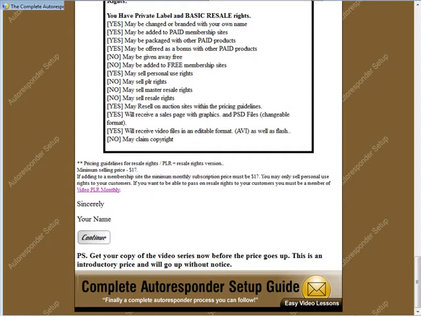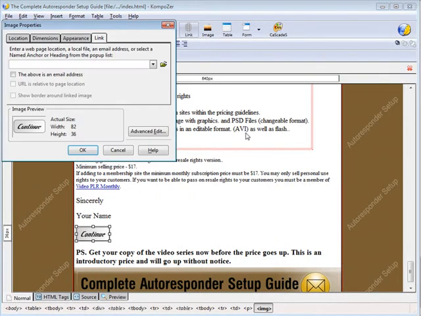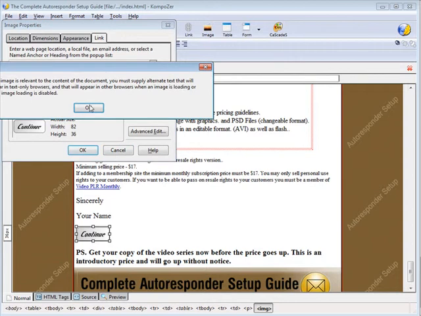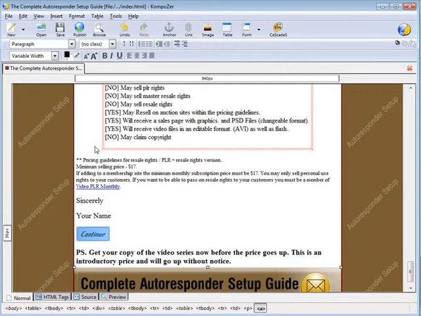Okay, now one more thing. Usually with a continue button you want it to go somewhere, so click on it, then click link here, and then wherever you want it to go. So we'll say google.com. Click OK. Okay, wants alternate text here. Let's just do not use it.